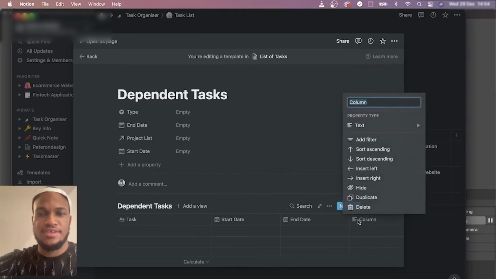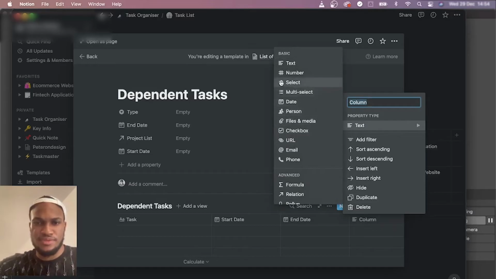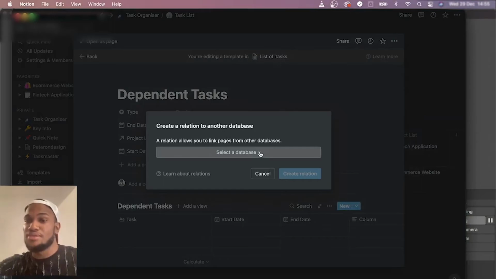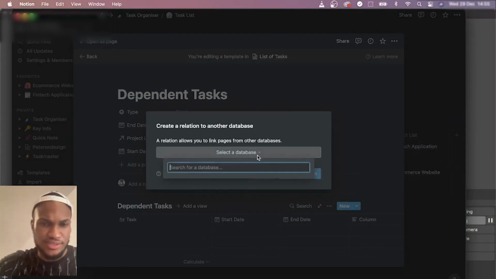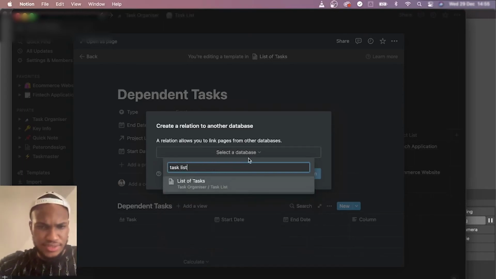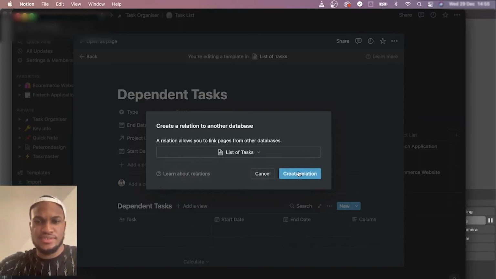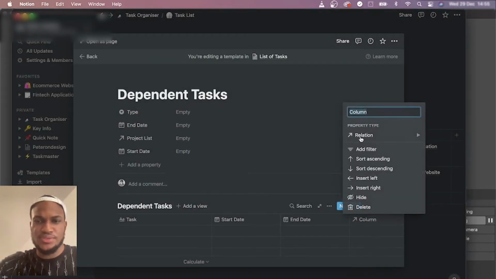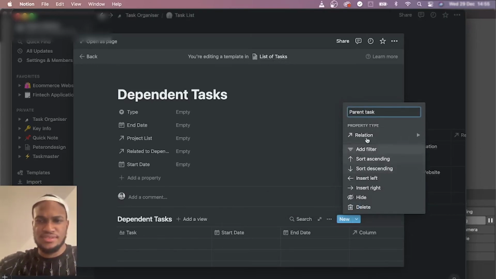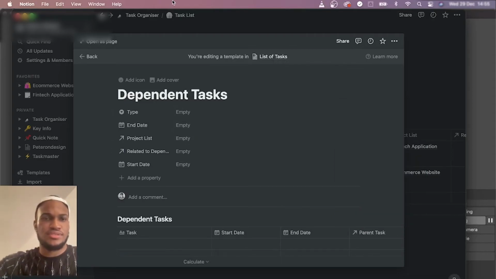Okay. And now we're going to put a new relation. Go down here to relation. So this is related to the task list, and we're looking for that column of the actual tasks. So we go here and we go to task list, list of tasks, and create relation. So we can call this one the parent task. Okay, pretty much done in this template.